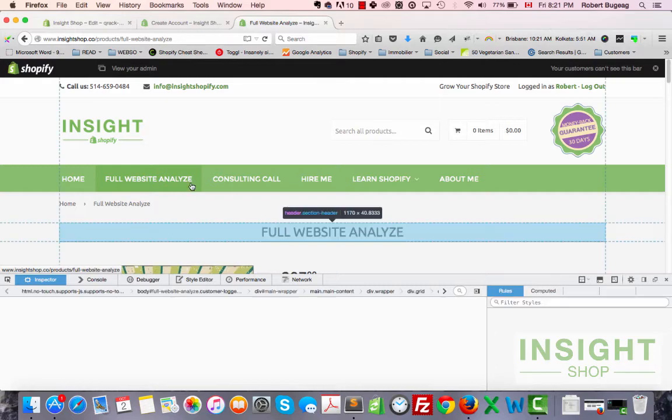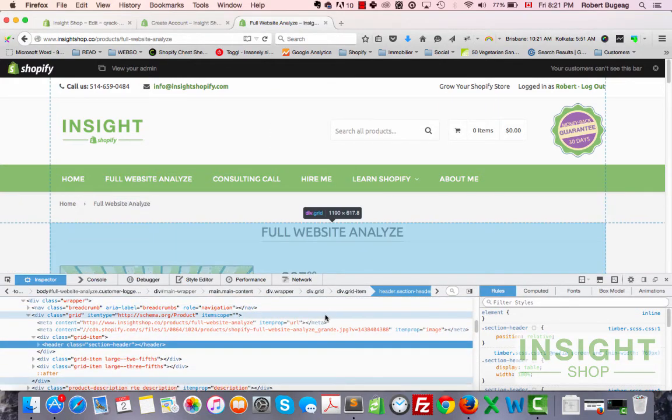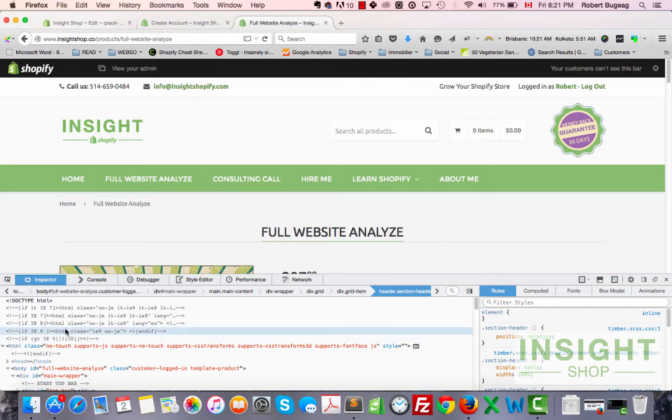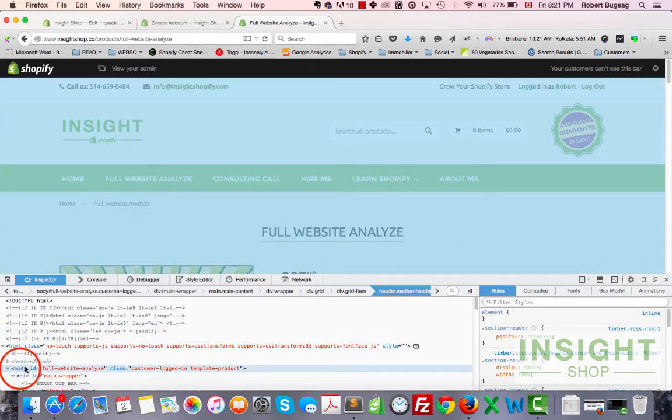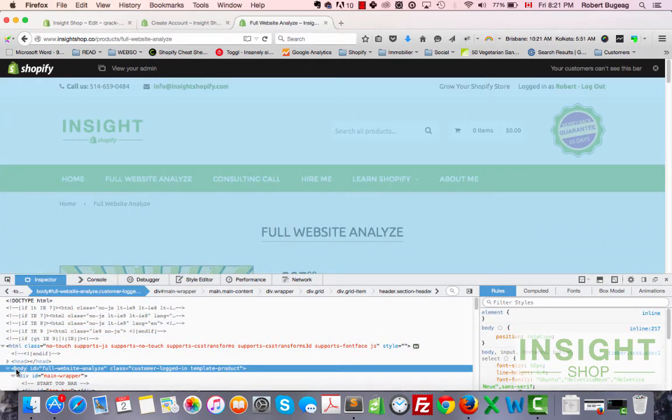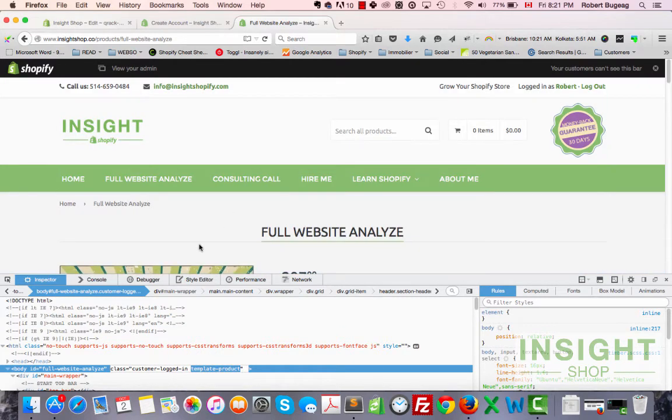Just do inspect element. And what I want you to do is scroll to the top and look for the line body. You have your body ID. Look at the far right. You're looking for something that starts with template. Here we have template-product. It can be template-page, template-collection, and all of those we can target. In this case, template-product targets all pages that have the product template in common. So we're just going to copy this.